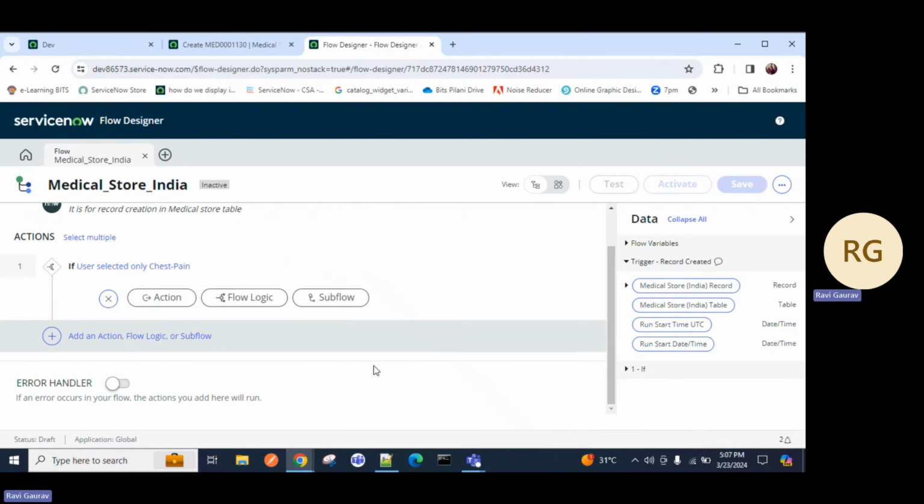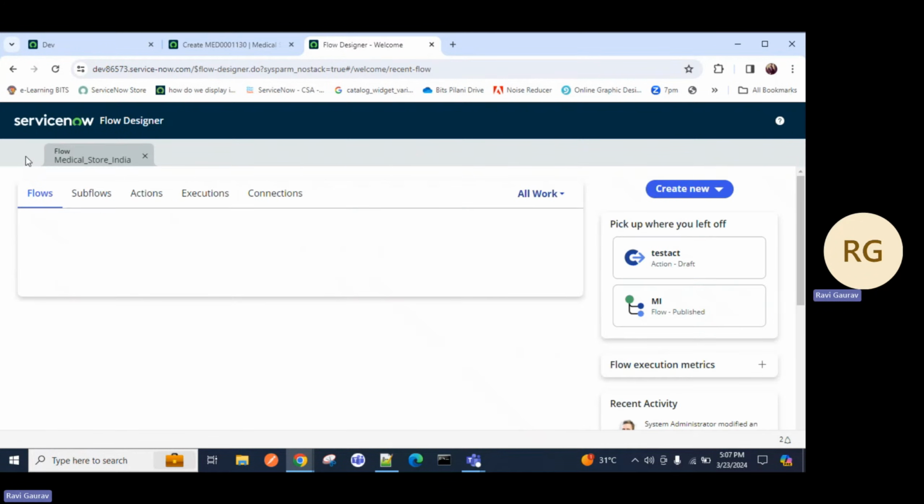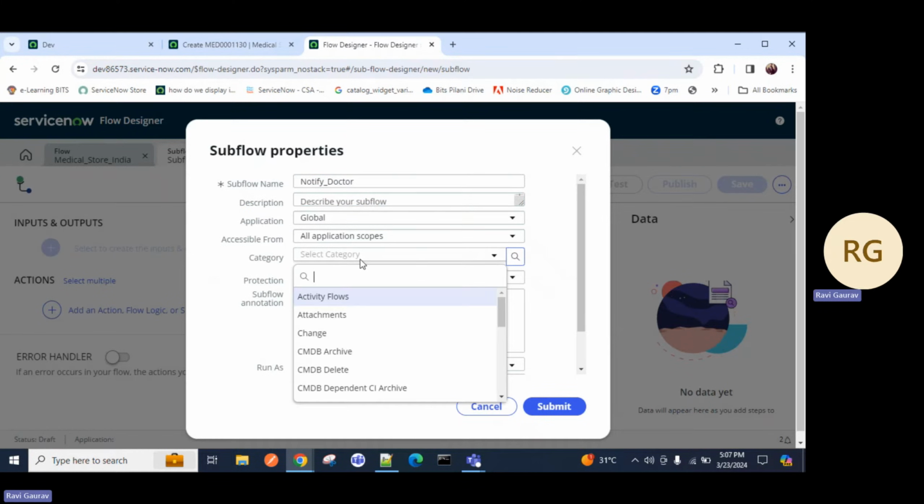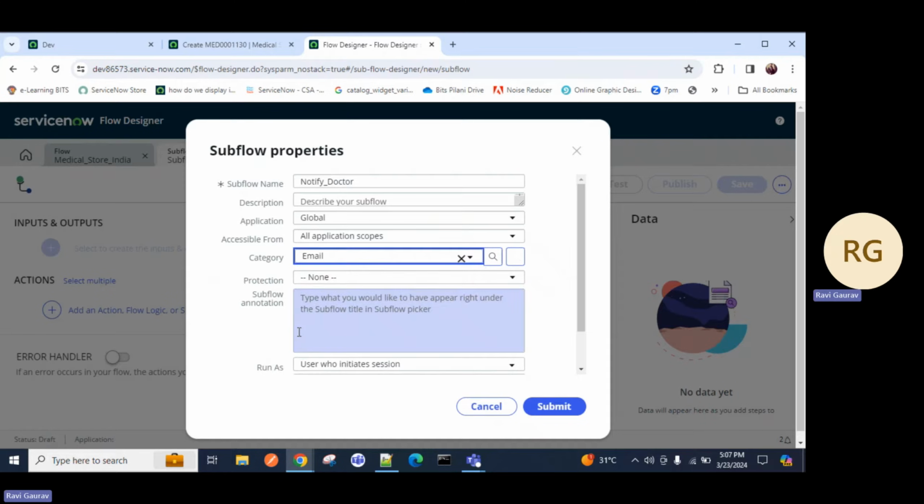Flow is successfully saved. Now we'll go to the first page of ServiceNow and click to create a subflow. Let's say notify_doctor. This is my subflow. Description, application, category. You can choose the category of your subflow. I don't have any such category here, but I can choose email. That's fine. Run as system user. That's all. Submit.